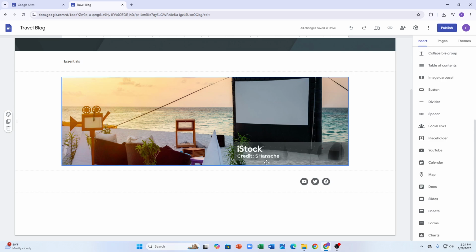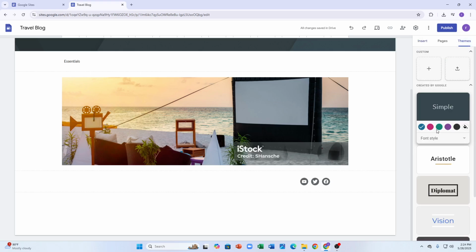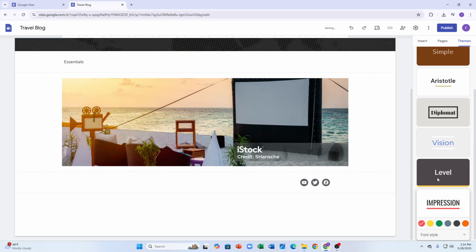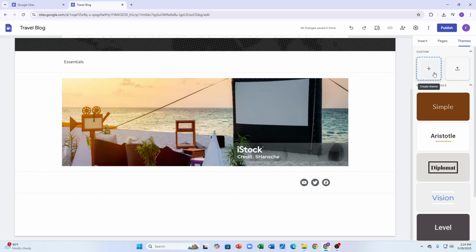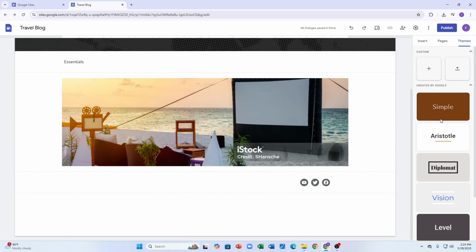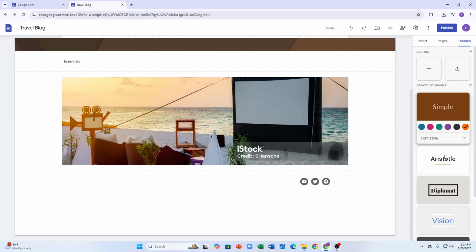And you can also customize the blog design, like click on themes, and you can just change the blog design. As you can see, the blog designs are changing. You can also add some custom themes from here, and you can change color palettes as I have already shown you. You can set font styles, title header, simple, Aristotle.